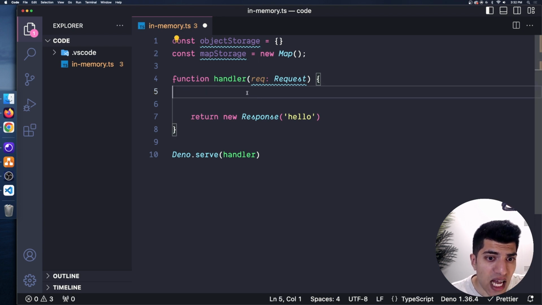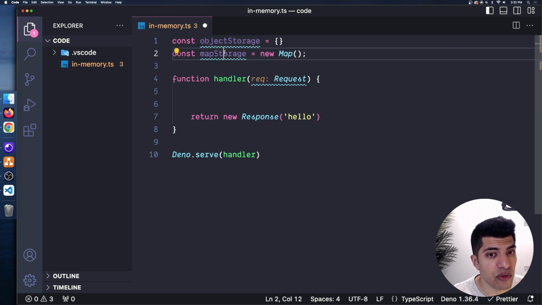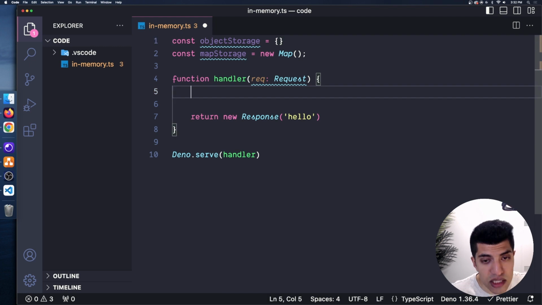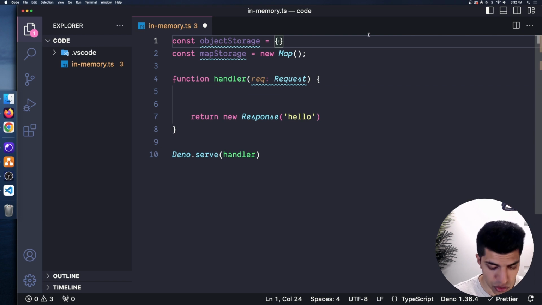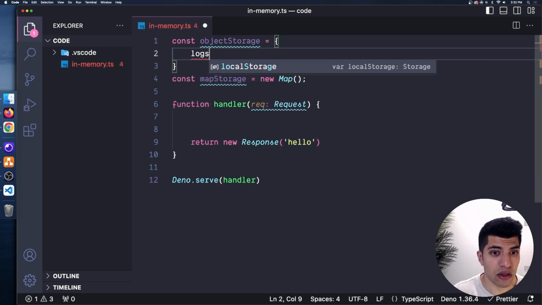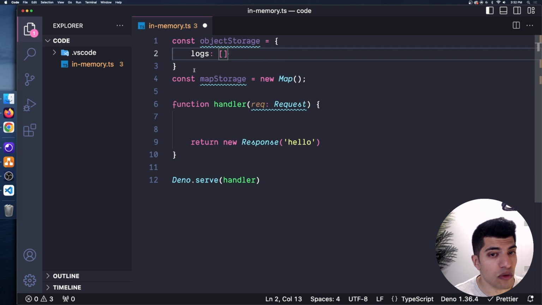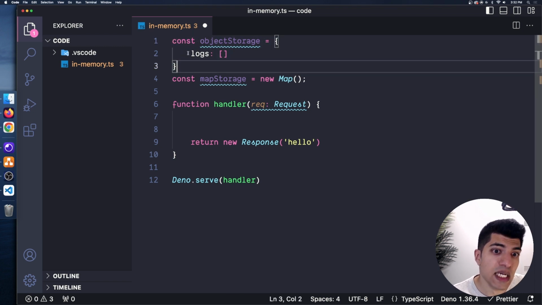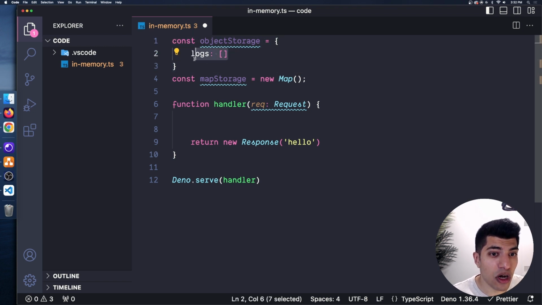Now, how we'd actually store stuff in here is we would access this variable directly and put keys or values inside of that object directly. So let's say, for example, that I want to have a log of the different types of requests that are coming in. So maybe my object storage might have a logs key, and that might be an empty array to start, for example, right? So in here, maybe I would add a log for every request that comes in. That might be one thing that we could try. We could do the same thing for a map.